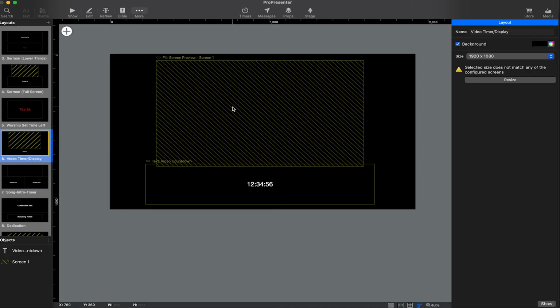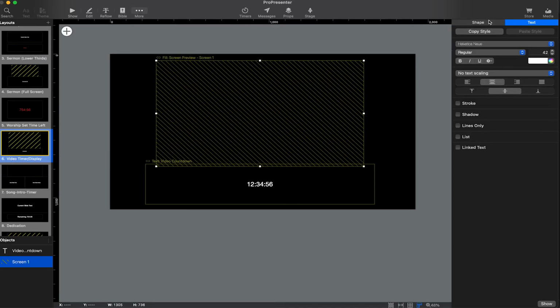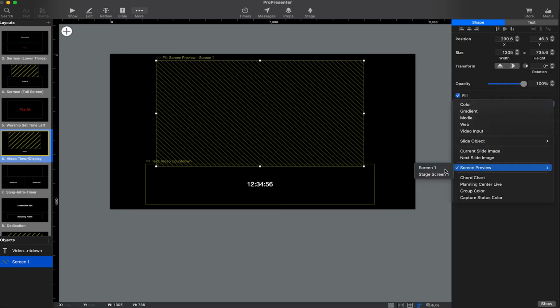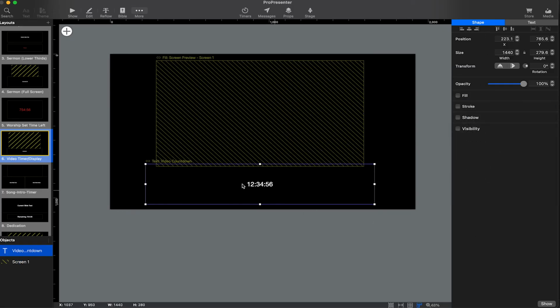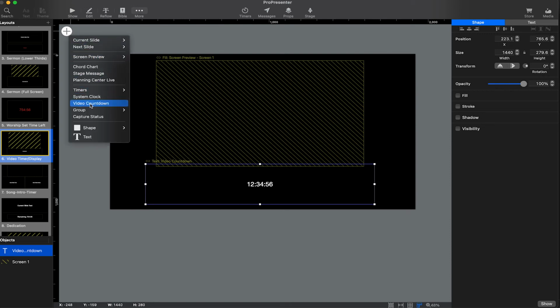So to set this up, we're going to create a screen preview, create a fill, screen preview, and I'm gonna make a video countdown text box by going to video countdown. So perfect, now we can apply this to the screen, and anytime a video plays, I'll apply this stage display and those on stage will be able to watch it from here.